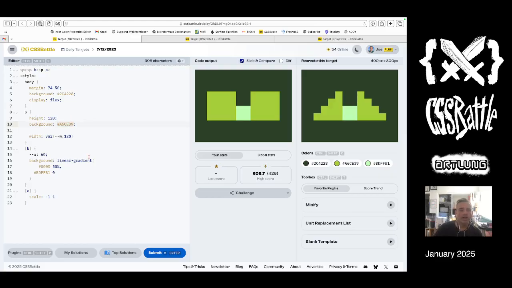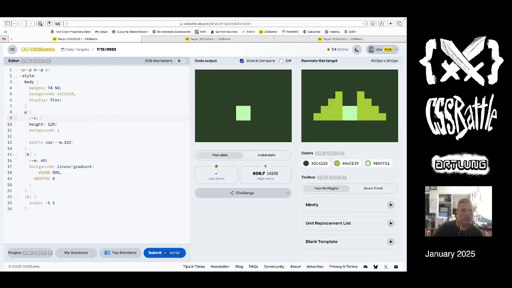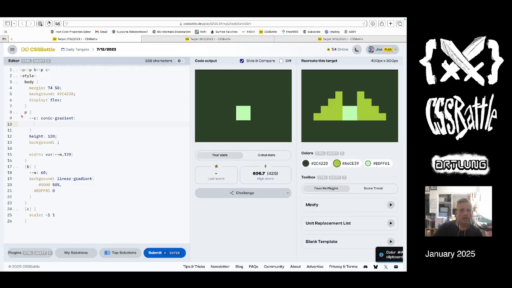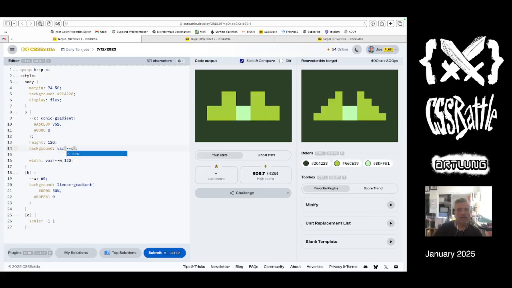So let's do the, I think that the basis for this is a conic gradient. So I'm actually going to make it a variable. It's not going to be clear why I'm making it a variable, but I am making a variable. Conic gradient, and it's this color, and then transparent 75%, and we can't see anything because we haven't put this variable on anything, but once we do it, we do var --c, and there it is. So that's a conic gradient that we have set. Now we can reuse this gradient, and I'm excited to do that.